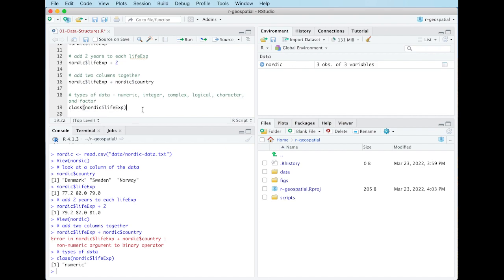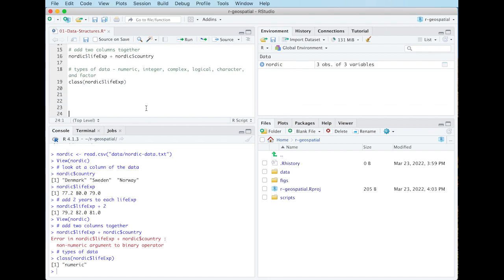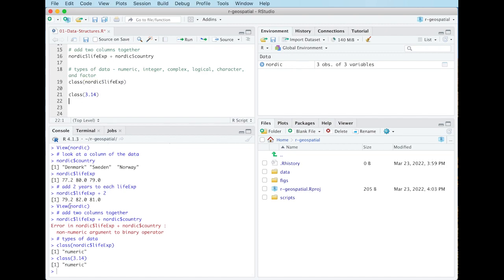Let's explore a little bit more in these different data types. First, let's look at the class of 3.14. When we run this function, we see that it is also a numeric. So that's the numeric type of data. Next, let's look at an integer. So we'll type class, open parentheses, we'll type 1L.